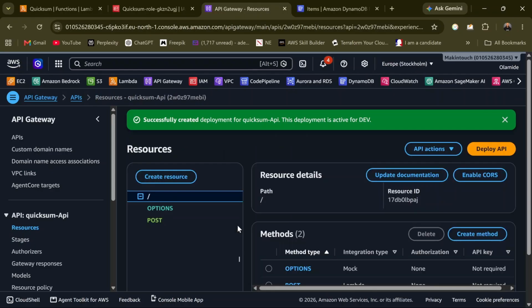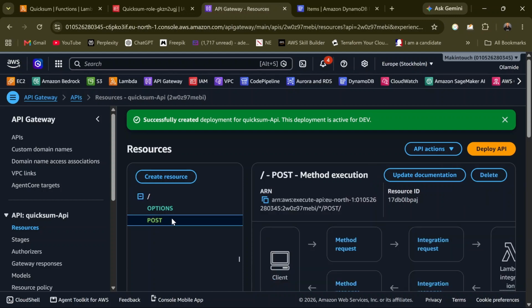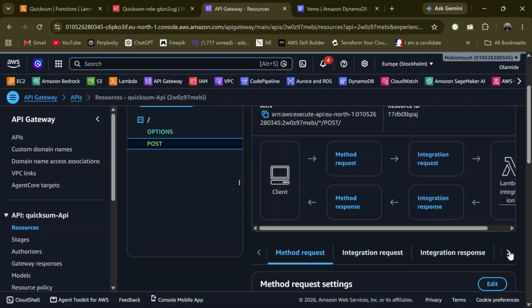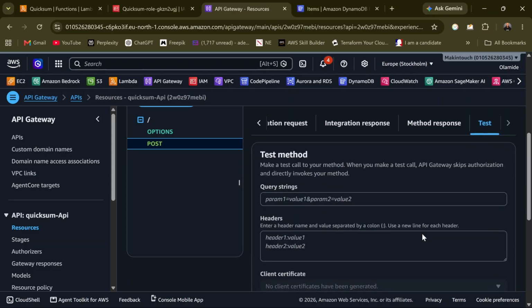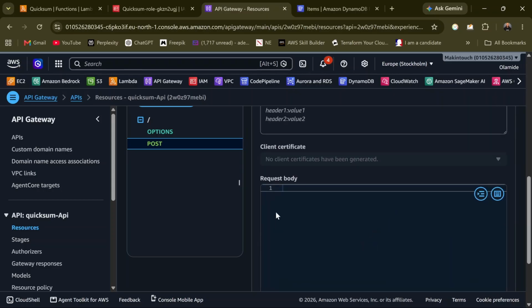So after copying this, scroll up, come back to your resources. So let's test our API before finally connecting our API to the front end. We're almost done with this. So come to POST, which is our method. Ensure you get to test here. Click on test. When you click on test, just scroll down to where you have this request body.